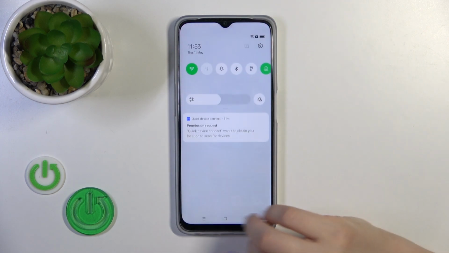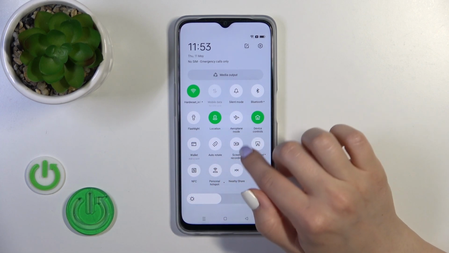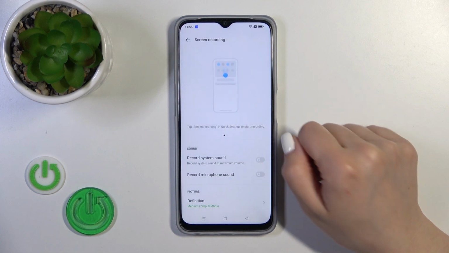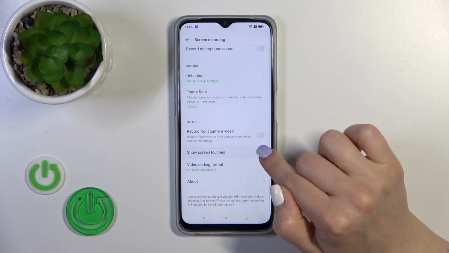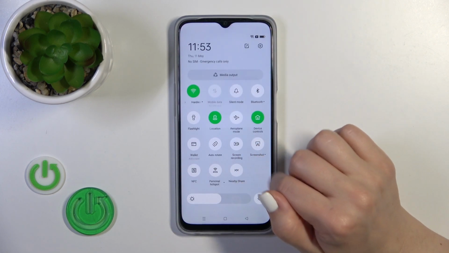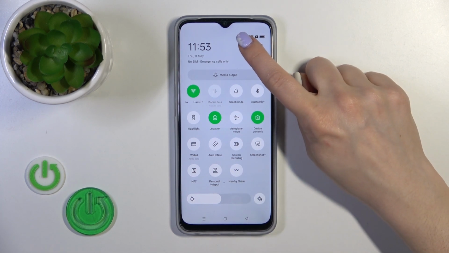Also we got one more way how we can do that. Open the notification panel shortcuts and find here the screen recording icon. Just to open the screen recording settings, hold this icon for a while and then you'll see here the show screen touches switcher.